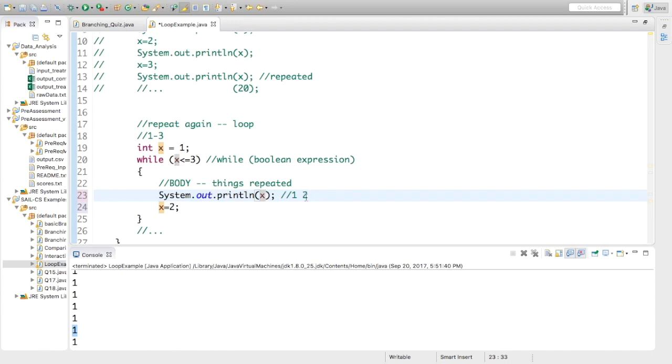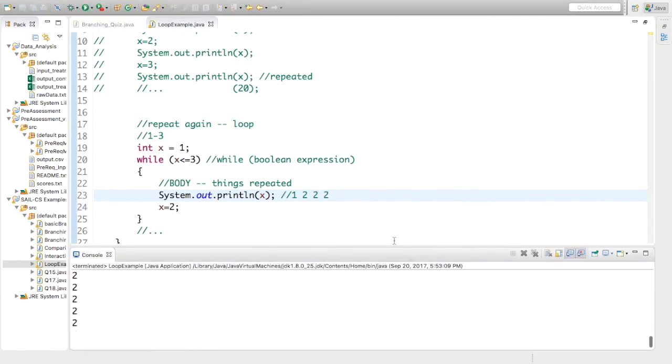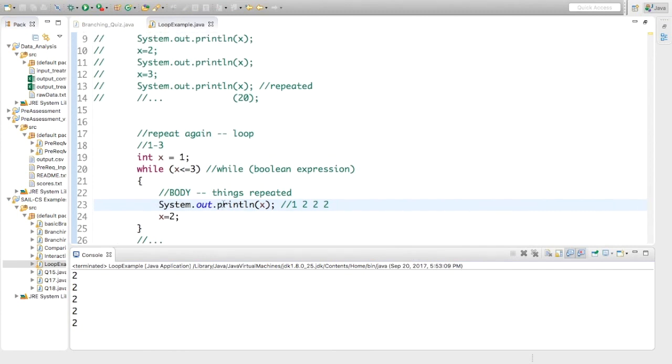2 is less than 3. Print 2. X equals 2. 2 is less than 3. Print 2. And if we run it, you can see that that's what happens. We're still in an infinite loop, but a different one. I aborted the program manually.